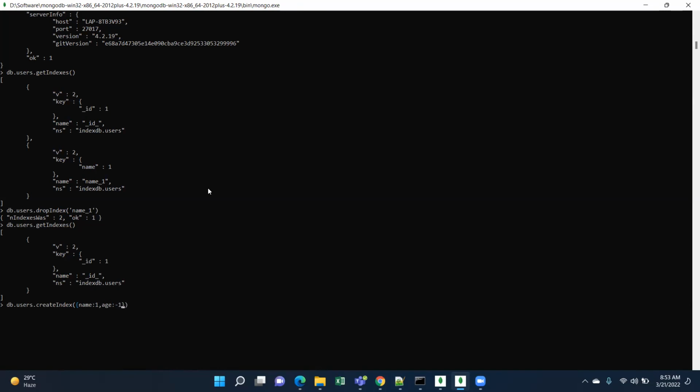age colon minus one. First of all, you need to understand what exactly that means. When you say one, it means indexing in ascending order. When it is minus one, it means indexing in descending order. That means it will start searching from the descending order onwards.